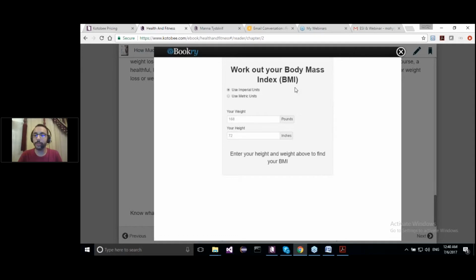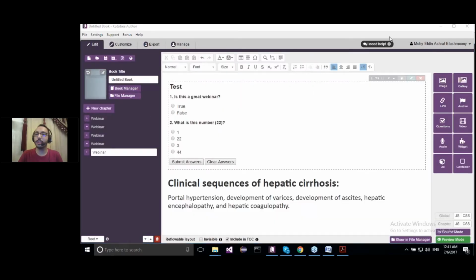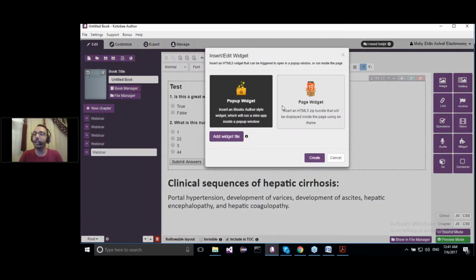Now, to add this book widget to your ebook, let me go back to the edit panel. After you create the book widget from these websites, you will have a zipped file on your desktop. You can add it by choosing the widget option from the right-hand side menu, and you will have two options available. Either you add your widget as a pop-up widget or as a page widget.